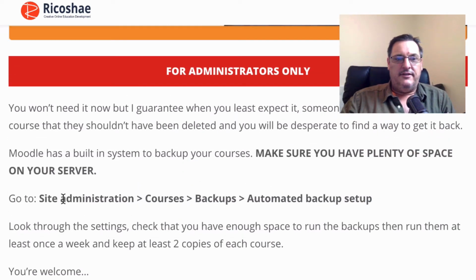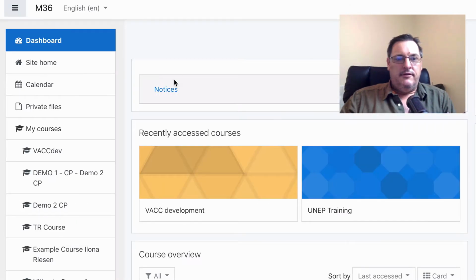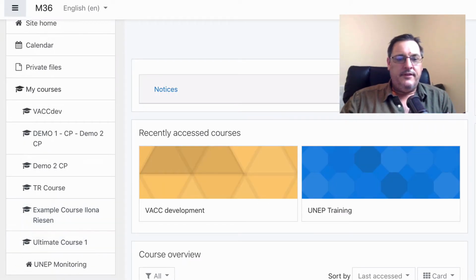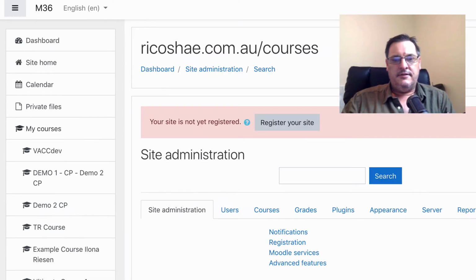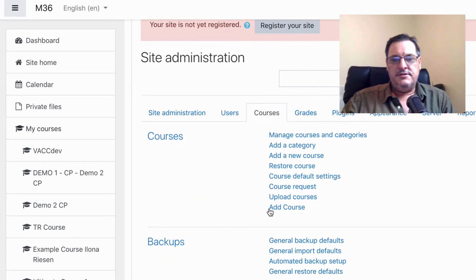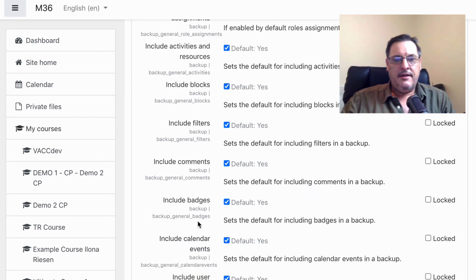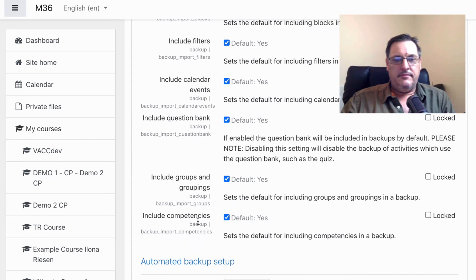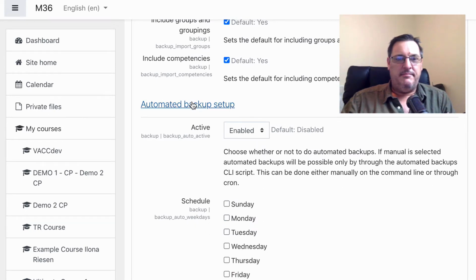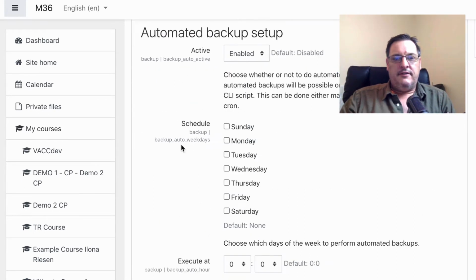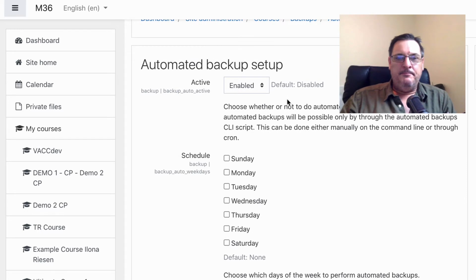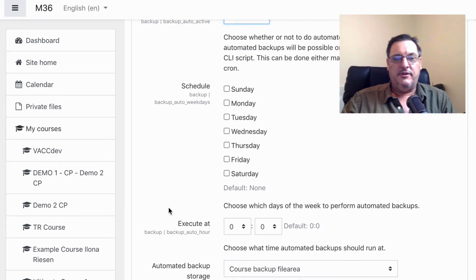And we're looking for the Site Admin, Course Backups, Automated Backups Setup. Into Moodle, Site Administration, into Courses, Backups, and inside Backup, we're looking for the Automated Backup Setup. Currently this is enabled on this server. So choose whether or not to have them enabled or not. Obviously you can disable them, but we've gone with enabled.